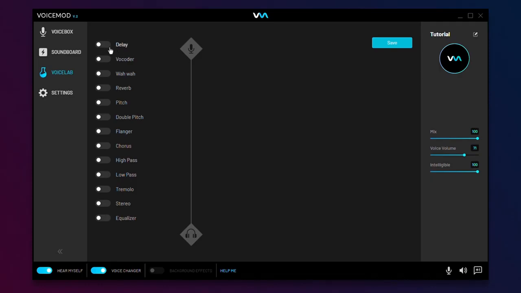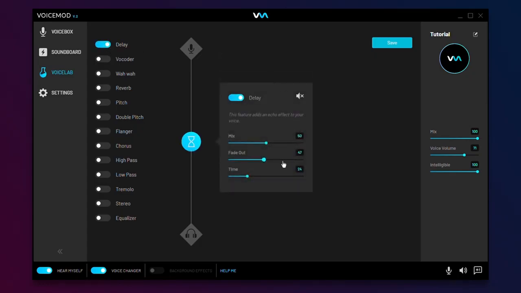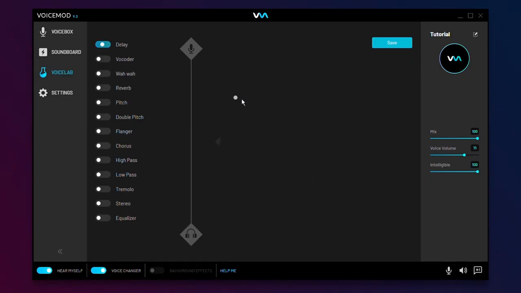The first effect on our list is delay. As the name implies, this effect introduces a space of time between the voice and the audio output and repeats it like an echo. The fade-out slider controls how fast the echo will go away, and the time slider affects the frequency of the effect.